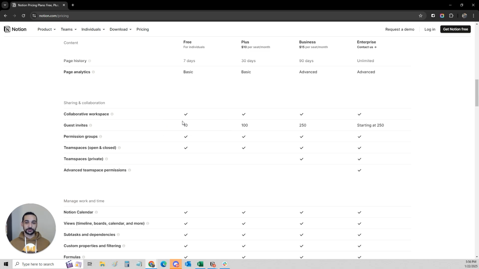Once you start moving and working with other people, you'll see here that a lot of the features move to the right very quickly. You get a collaborative workspace in every tier. With the guests, you can only invite 10 on the free plan, so if you want to invite 100 people, you have to move over to plus, 250 for business, and 250 for enterprise. Please note that those are guests. They don't cost you to add somebody as a guest. It only costs you to add them as a full member. So if you have a lot of friends and you only want to invite them to individual pages, you can do that 100 people on the plus or 250 on the business.